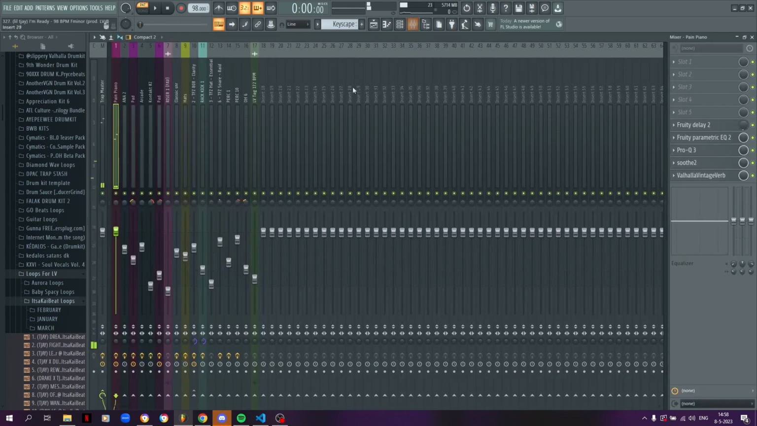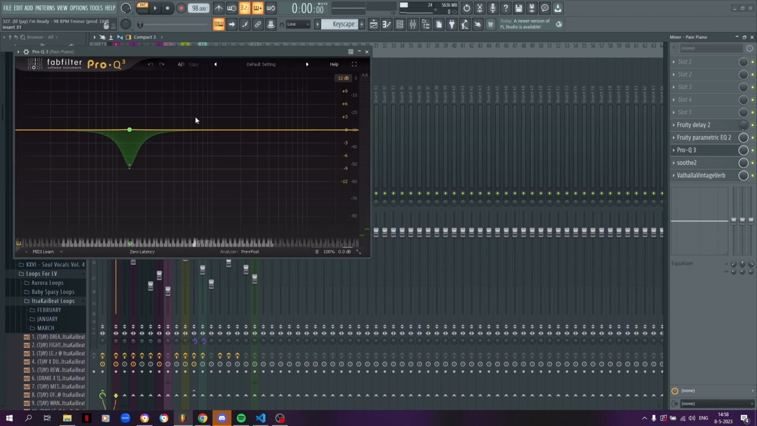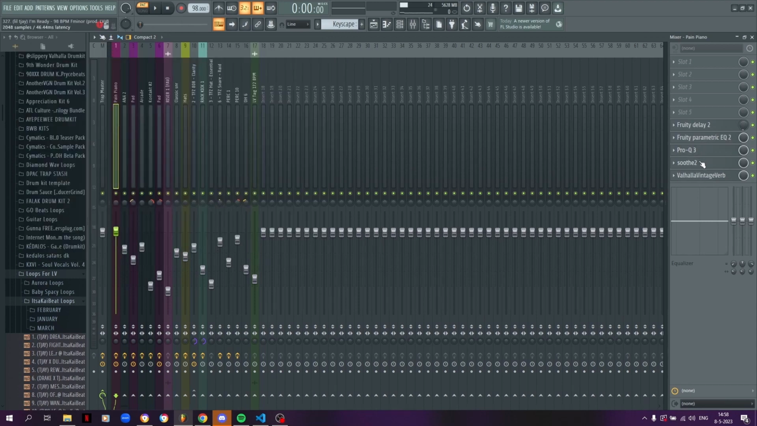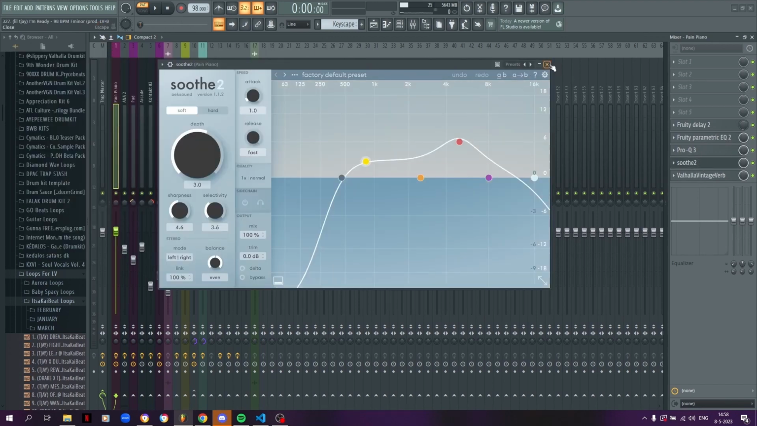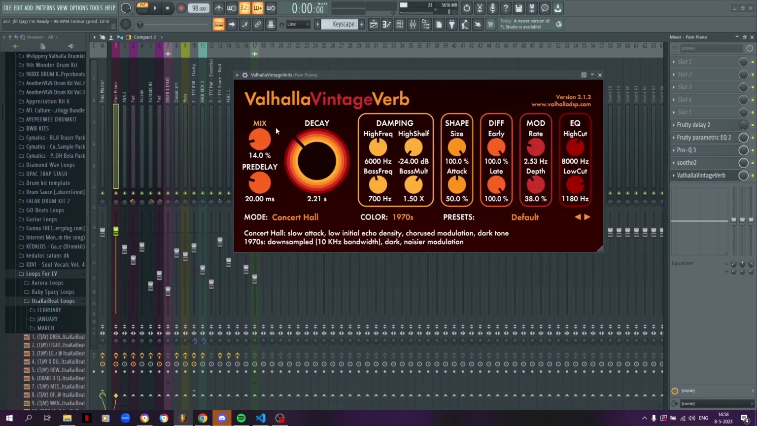So for the effects, you hear a little bit of delay. Like I put the delay on it here. I put the Fruity Parametric EQ to cut the lows, a little dynamic EQ for the harsh frequency, which was in the low mids, and the Soothe to cut the harsh frequencies. And a Valhalla VintageVerb. I put it on 14%, decay on 2.2 seconds.